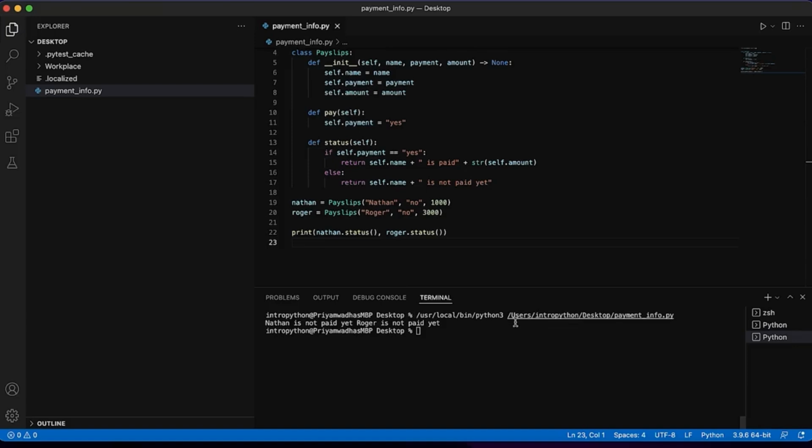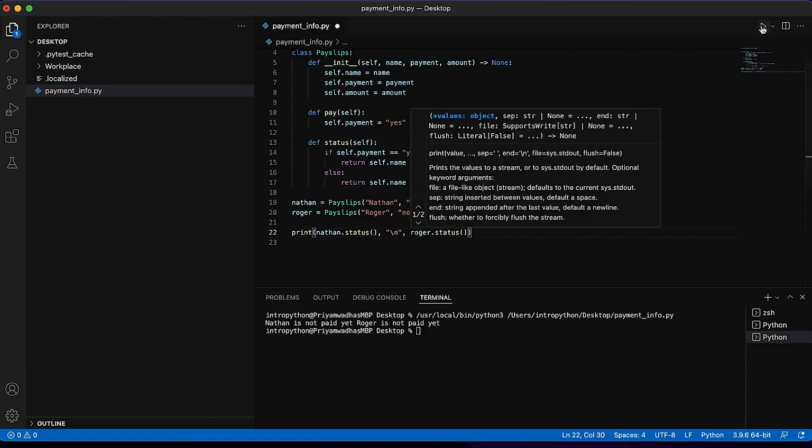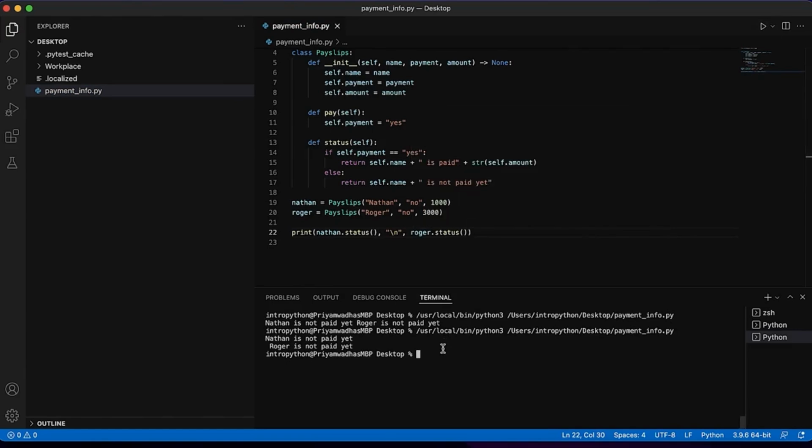When I run the code, the output all appears on one line, which is not very presentable. I add a new line character between the items in the print statement, which is \n. This time the output is much cleaner. The output states that neither Nathan nor Roger have been paid.